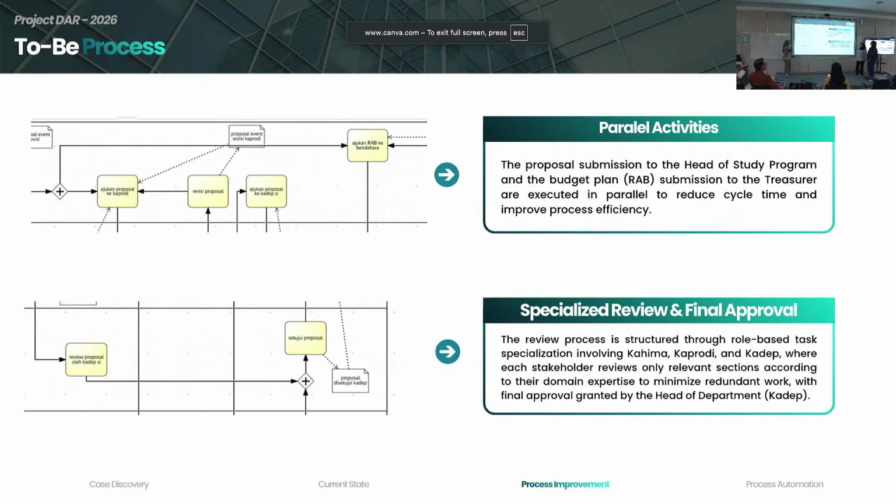The review process is structured through role-based task specialization involving the head of the student association, the head of department, and others. We changed it so that stakeholders review only relevant sections, to reduce redundancy in reviews and to reduce the risk of inconsistency in review.